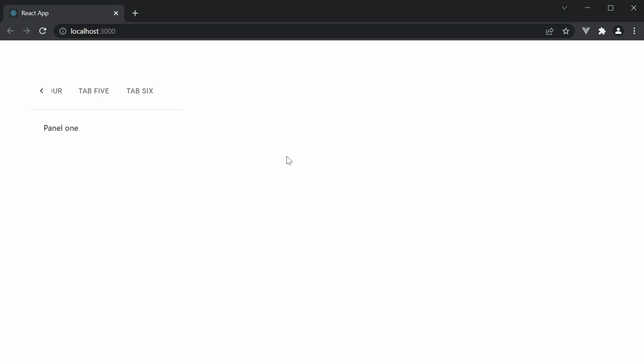So that is about the tab and related components in Material UI. In the next video, let's take a look at the timeline component.